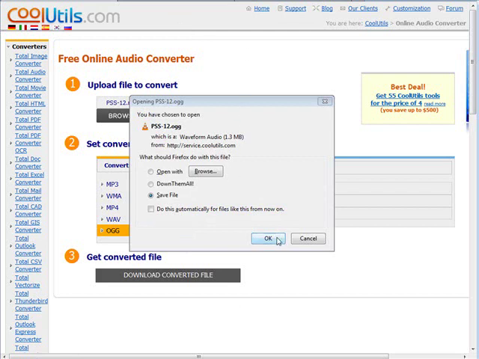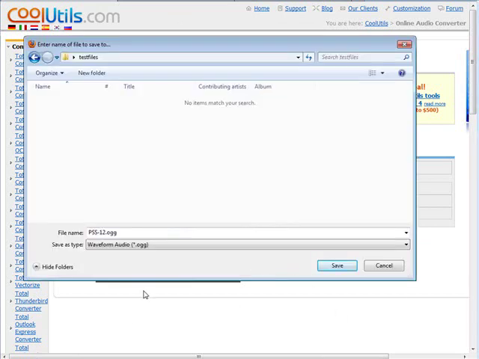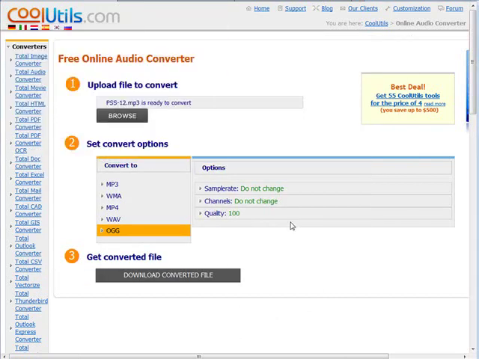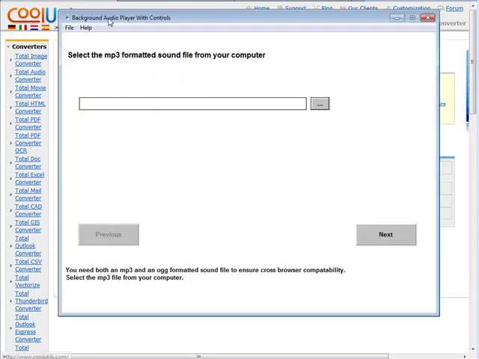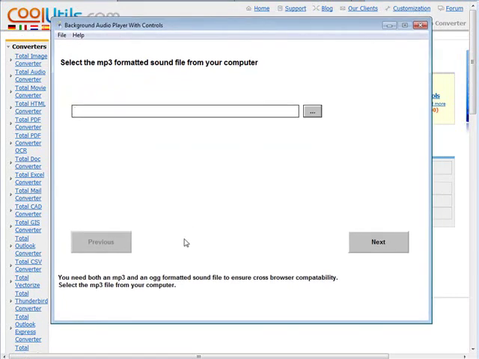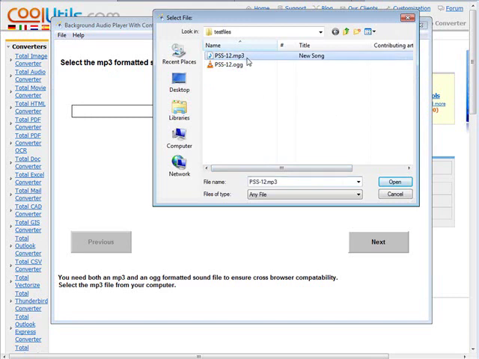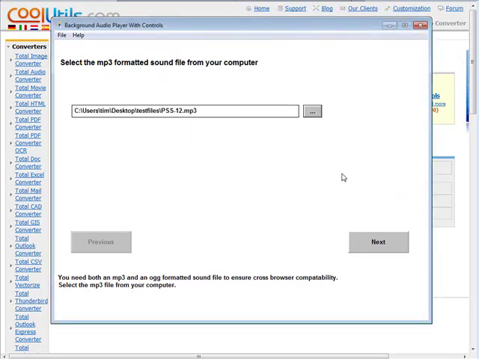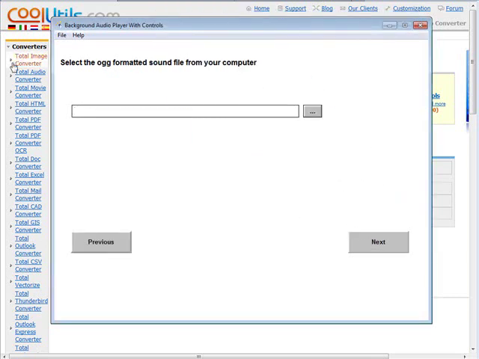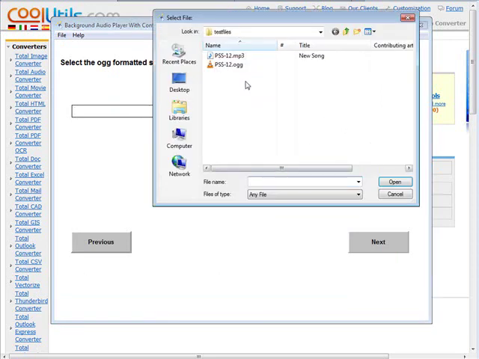Okay, so here it is. Let's save that into our test files. Okay, and now we have our two files ready. Now let's go back to the software and we're going to create our audio player. So first thing, we need to select the MP3 file. So click here and get the MP3. Click next. Okay, now we need the OGG.